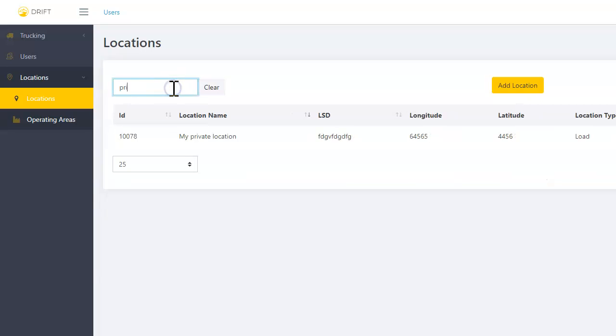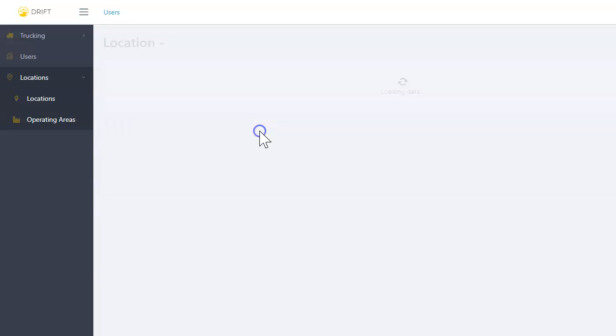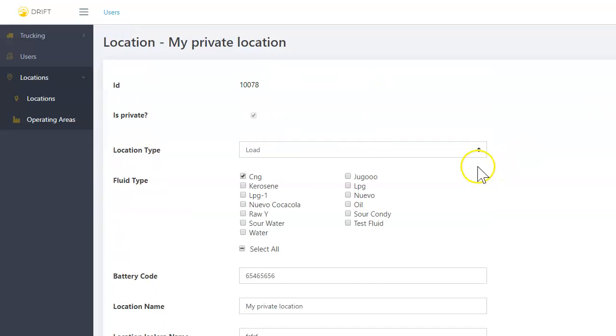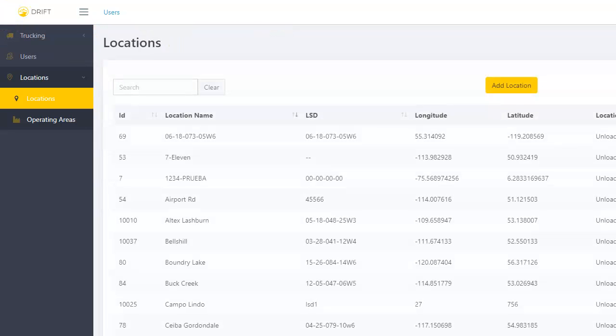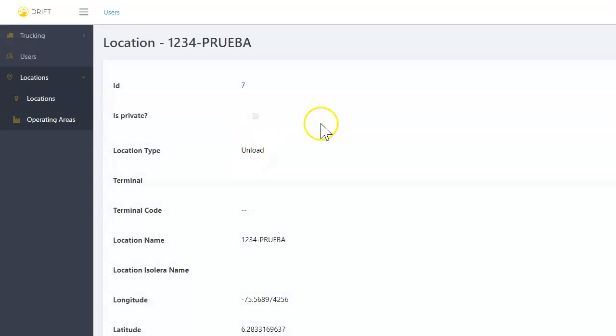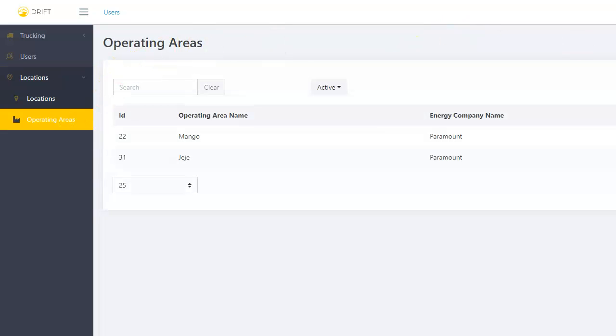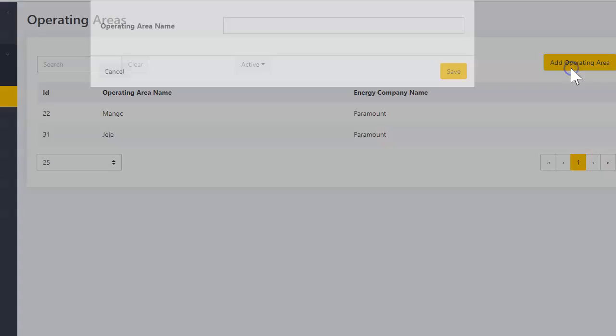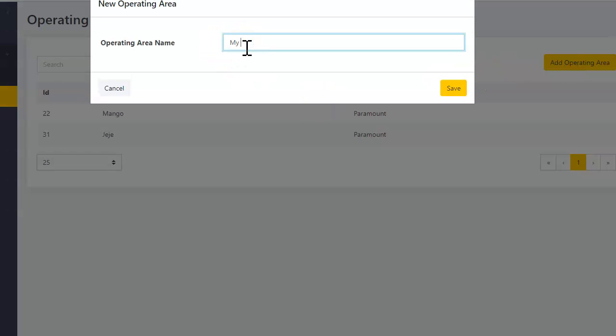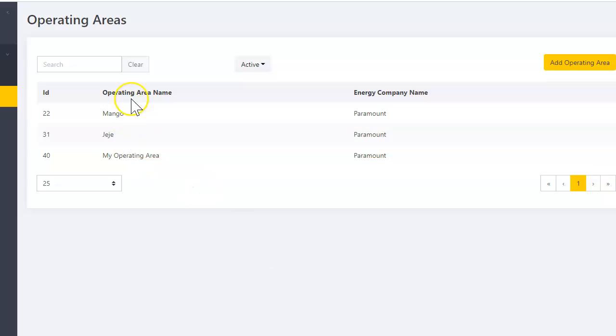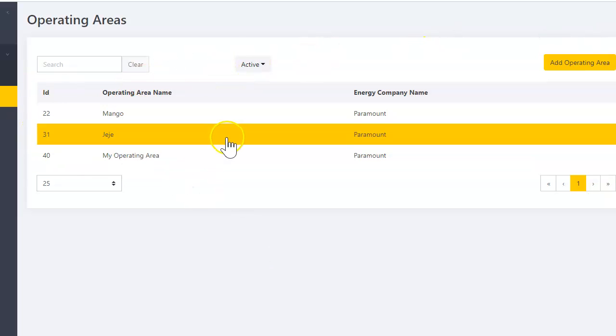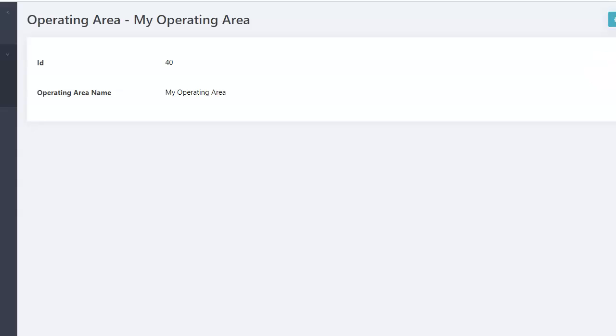As this role, because this location is private, I can edit this location. Okay, I can edit it. We're still working on these validations. For example, this one that is not private should not allow me to edit it, but right now it allows me to. So we're still working on that. Operating areas, so I can create an operating area here. Boom. And then I can manage it. Okay, so that's what we have right now.